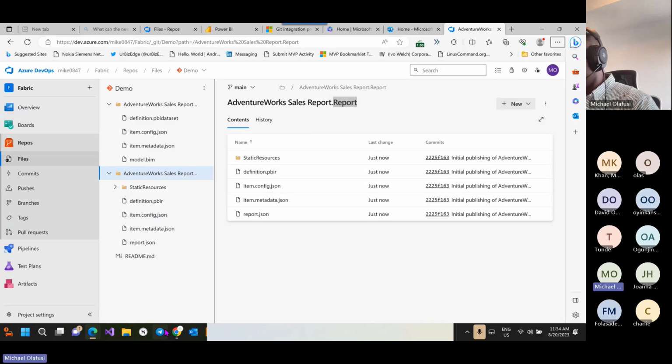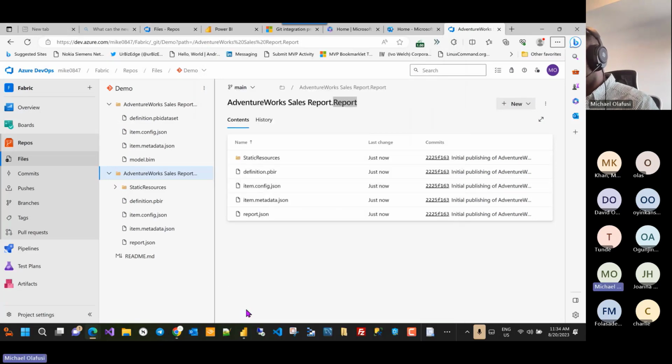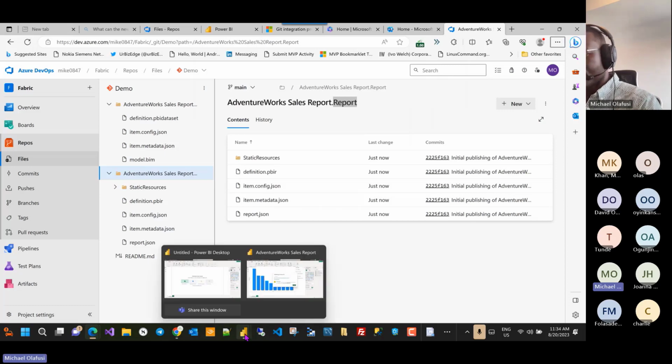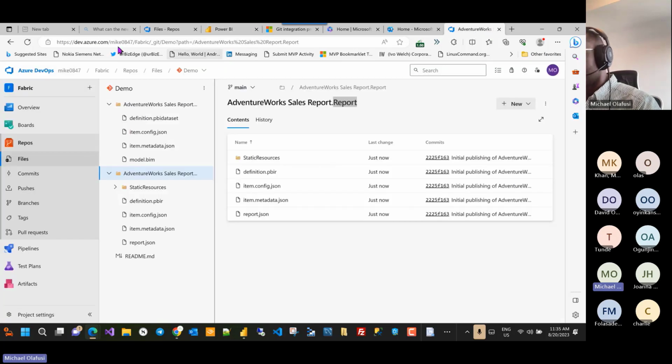How will I pick those changes within my Power BI? So that's the third part, that is the third tool that we need to set up. So we've set up the Power BI workspace settings. We've set up the dev.azure repo side. So one part is missing. For that one part that is missing, the easiest way to set it up is to use GitHub desktop.